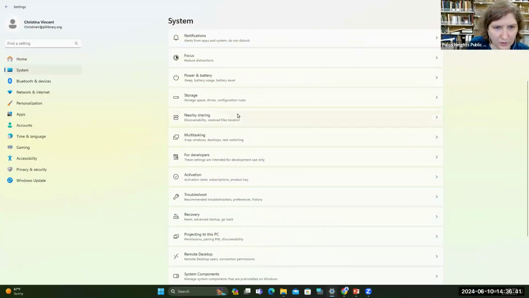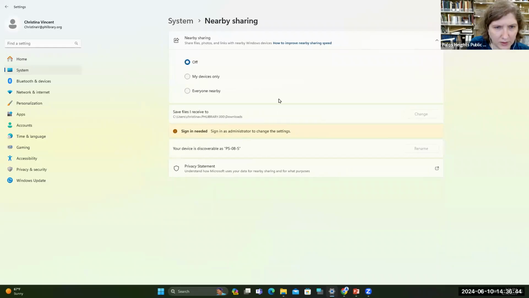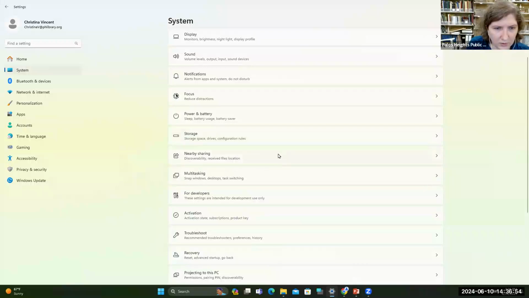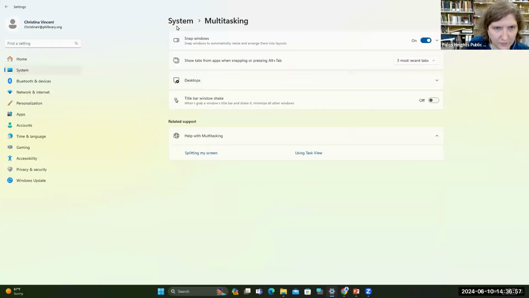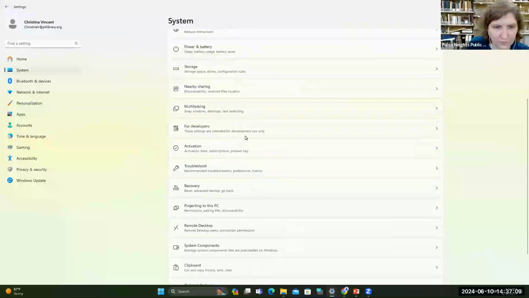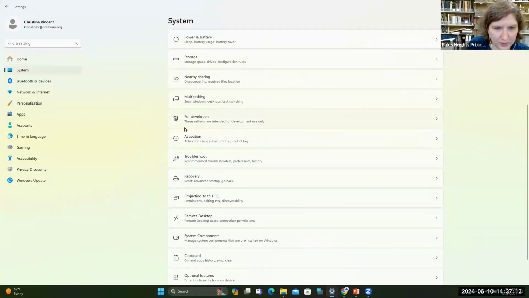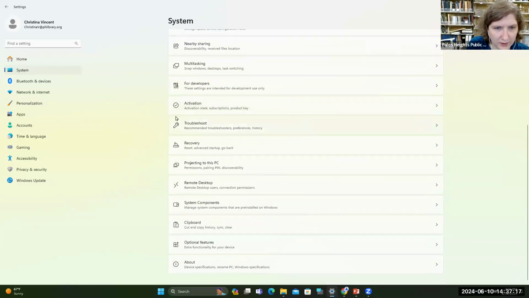Let's see. Here is nearby sharing, so you can see how much discovery you have. Right now we have it off because it's our work computers. Multitasking, that is again with the snap windows that I showed earlier, where you can have them on one half and the other half. You can turn that on and off if you would like. This is more for developers, activation subscriptions, stuff like that.